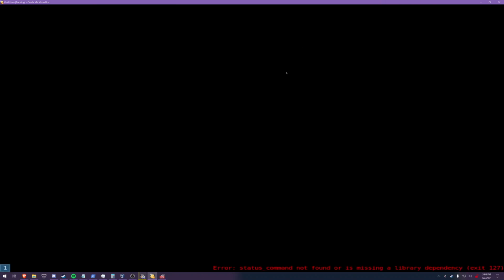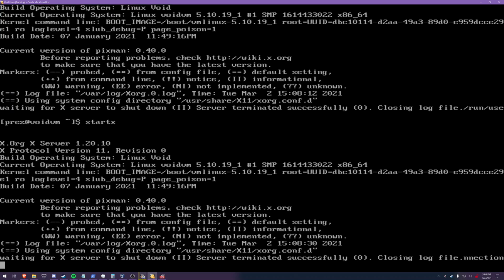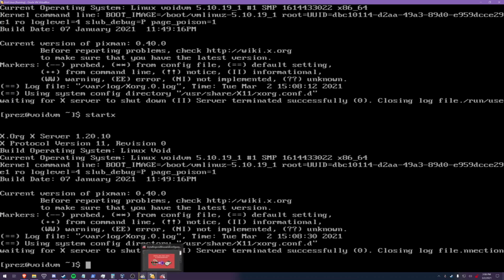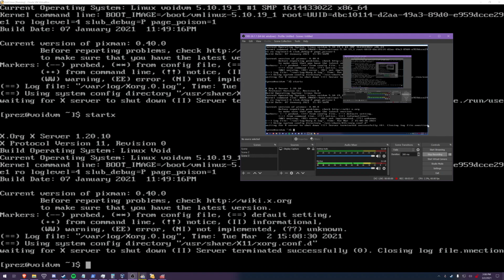So that's essentially how you do xinitrc. So I hope this was helpful. I'll link to an Arch wiki page for xinitrc for more info in the description. And yeah, hope this helped.